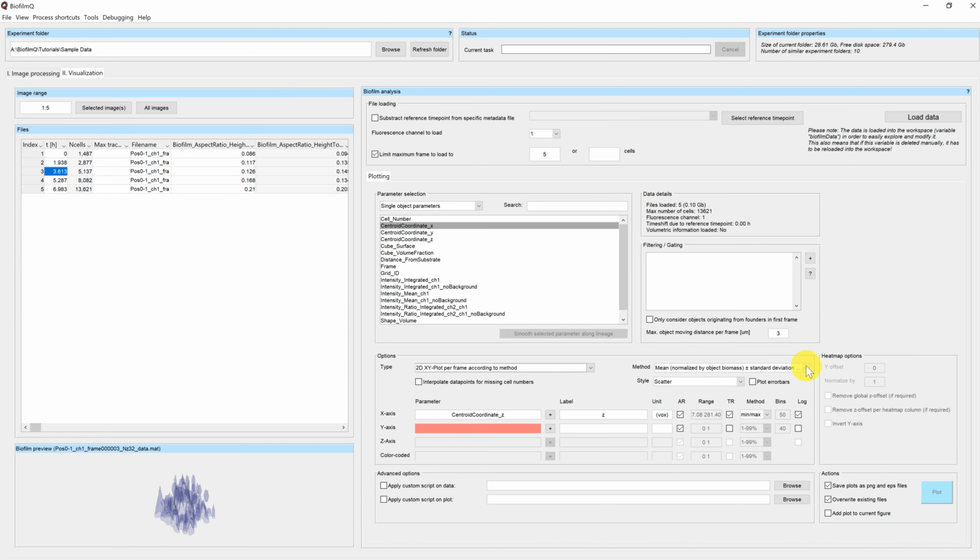The method of averaging you can pick in this method field here. You can pick mean, whereas it's going to be normalized by the object biomass, mean which is not normalized by biomass, median and upper-lower quartile, as well as some minimal or maximal value which will be displayed.